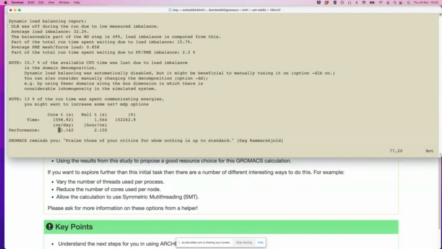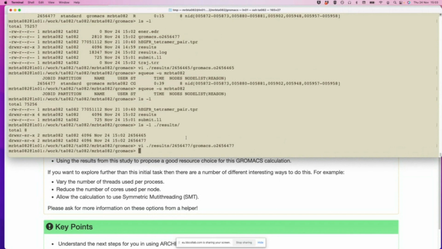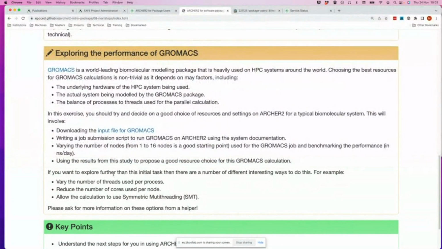It's not double. It's not around 14 nanoseconds per day, but it's what I would expect given the briefness of the runtime. So 11.16 nanoseconds of simulation per compute day. We've got a different quote too. So there you go. That's the sort of thing you're doing to run more of a realistic use case, I would say.